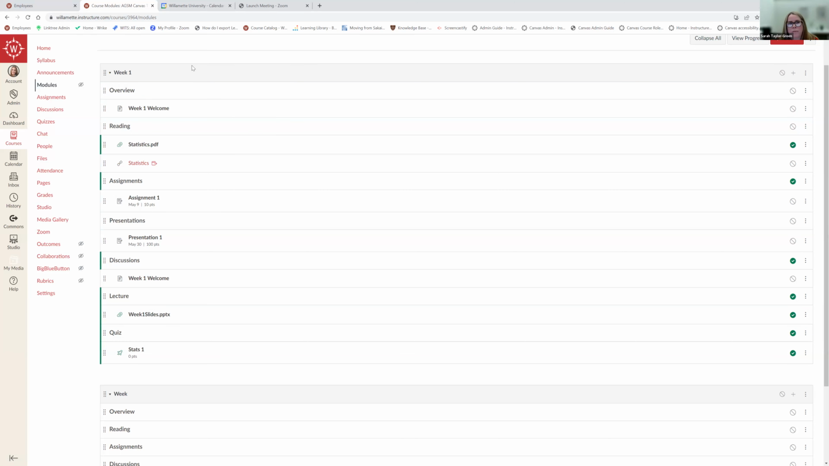So let's start at the top of the module, Week 1. You click on the ellipsis, and you can edit, you can move contents, you can move your module, you can delete the whole module, you can send the module to another user, or you can copy the module to a different course.